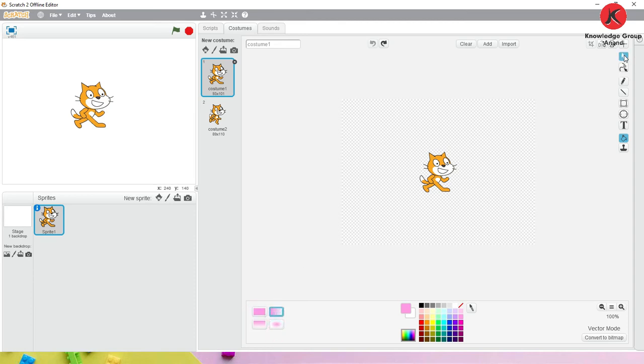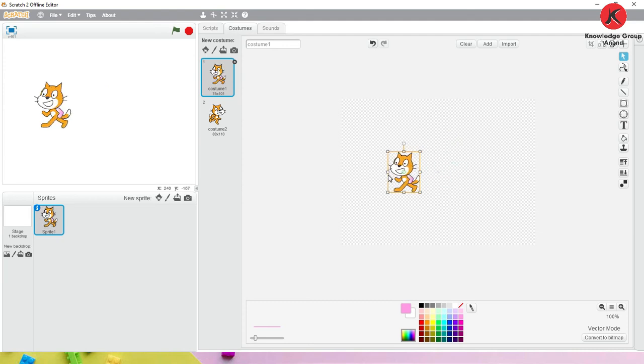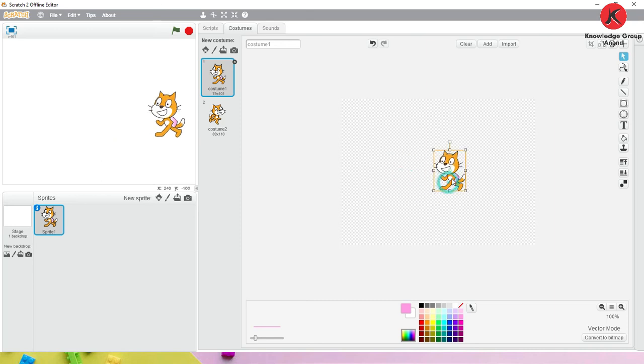If you want to create your own object, you can draw it. If you want to change the face, you can also change it, like select it and change the face like this. Okay, so the sprite will change its face as per your requirement. This is called the costume.